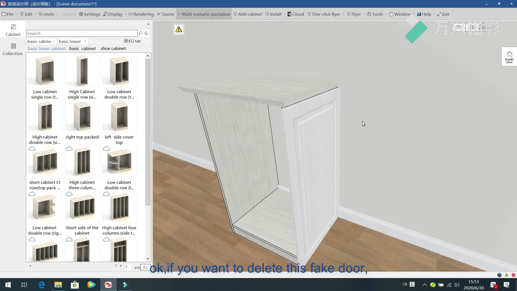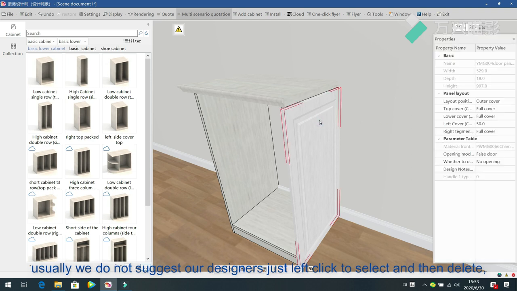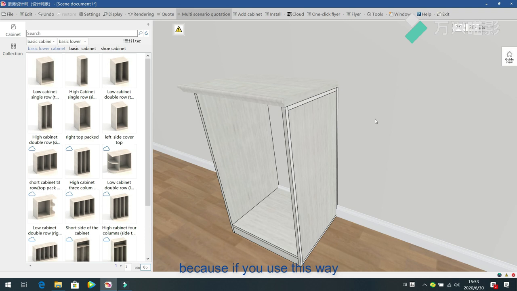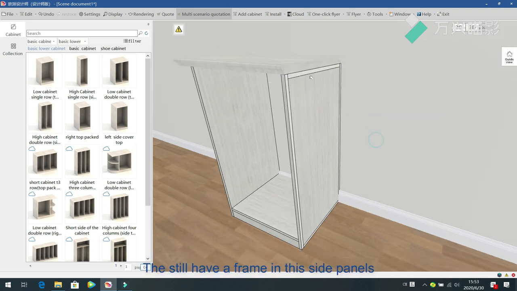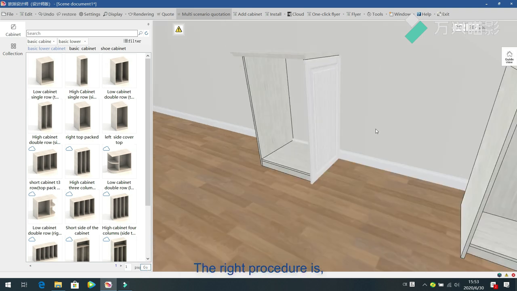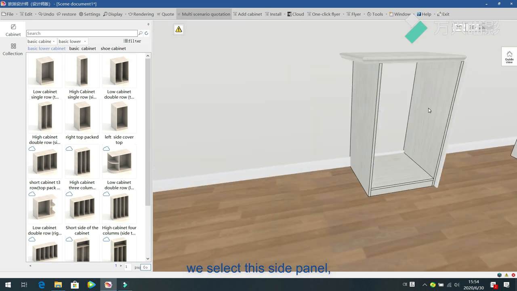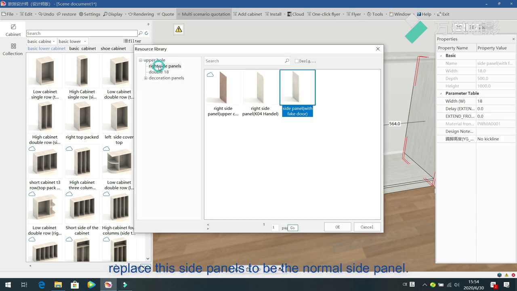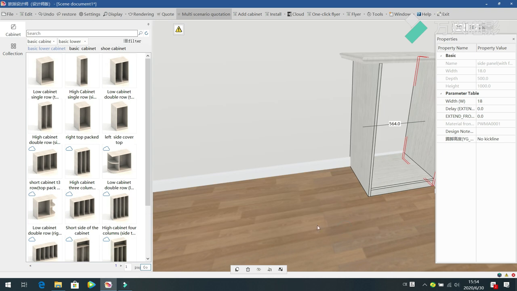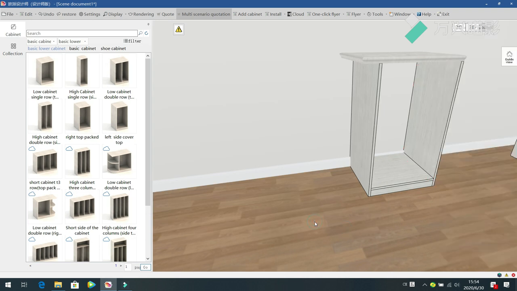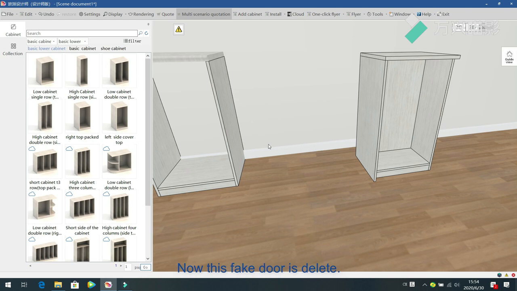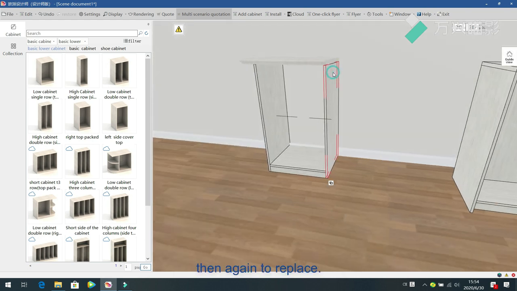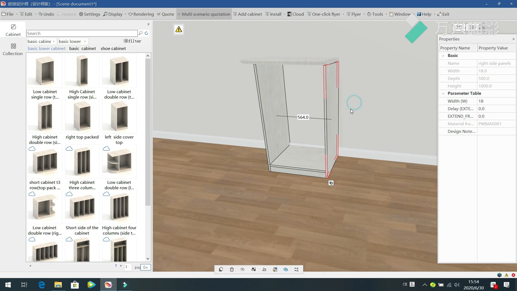Okay, if you want to delete this factor, usually we do not suggest our designers just left click to select and then delete, because if you use this way, we can see there's still a frame in these side panels. So the right procedure is we select this back panel, we select these side panels, and then right click, then replace these side panels to be the normal side panels. Now this factor is deleted. Then again, and then replace.